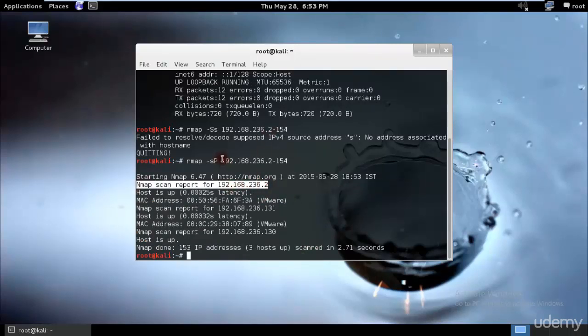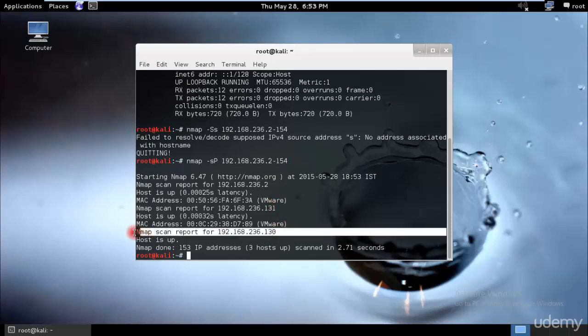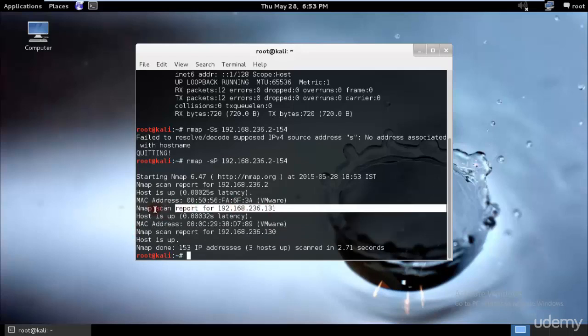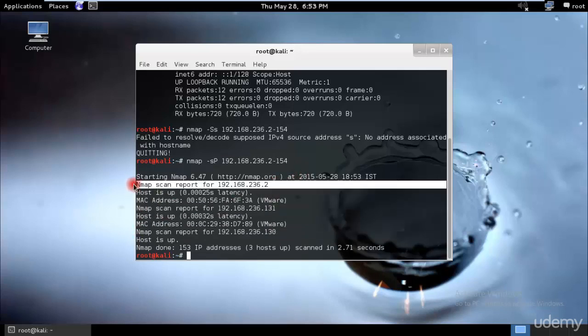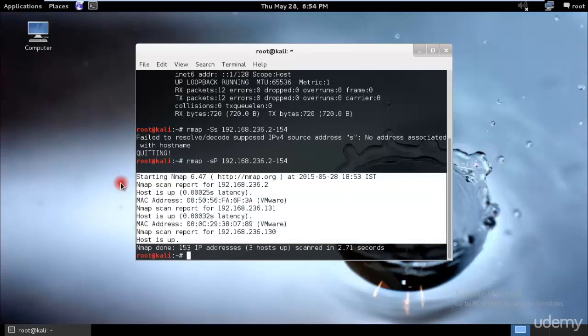So what this is exactly doing is it's capturing all the connections that are available on my router right now. As you can see, I have this VMware version as it's showing 192.168.236.30 and 0.131, which is mine, and this is the default gateway router. All of these three are up. That means all of these are working right now.